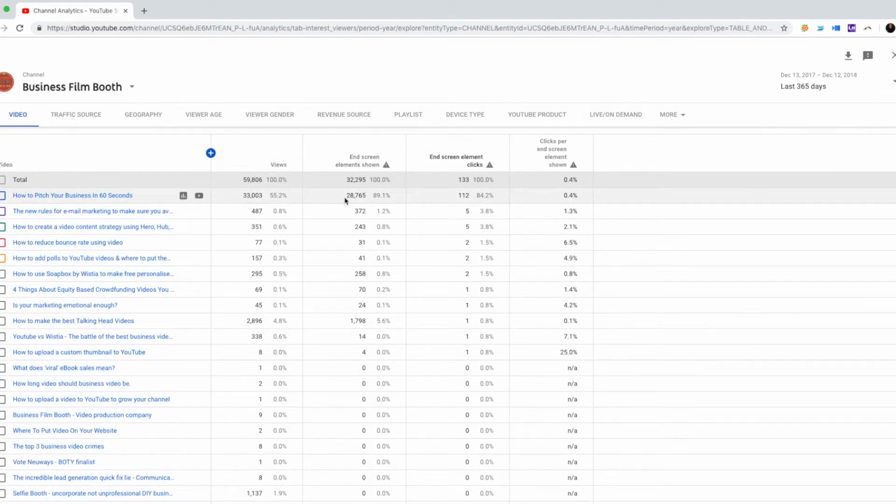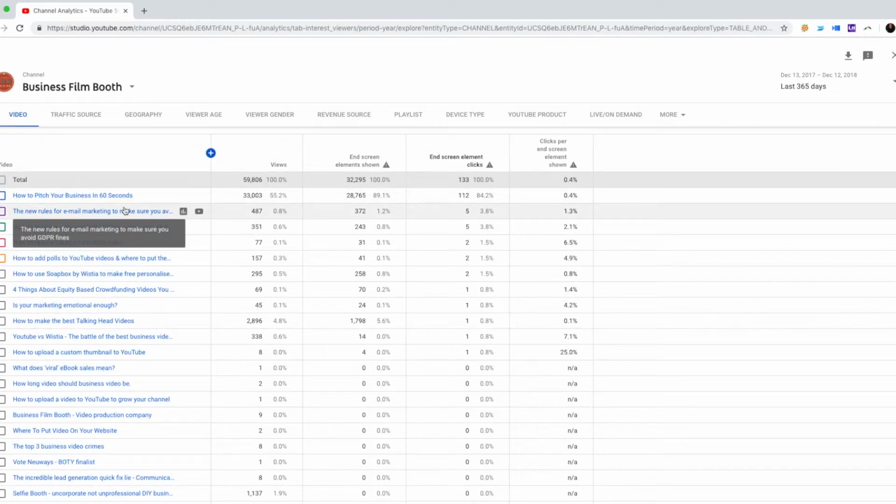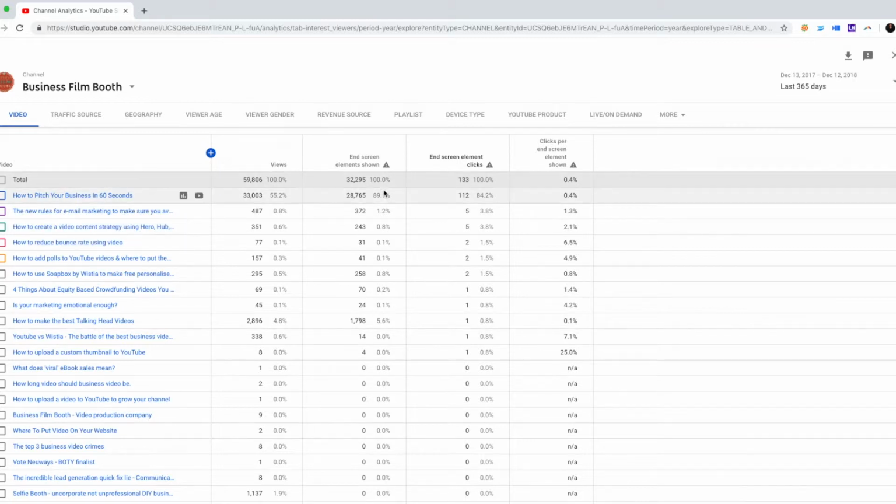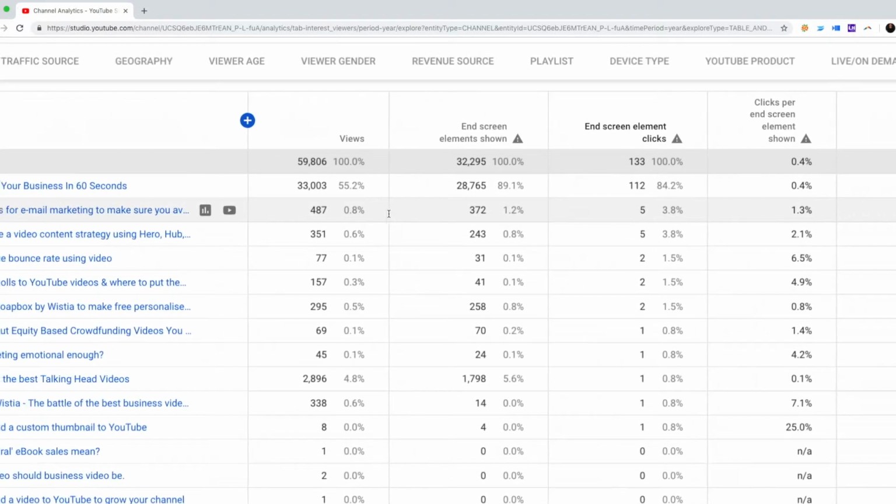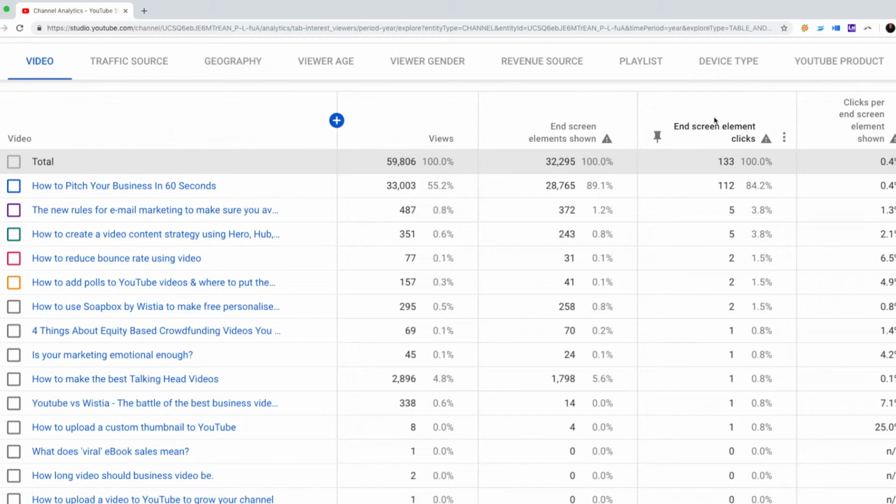You can now see a list of all your videos with the amount the screens have been shown versus clicked. You're probably wondering what a good click percentage is? Well, me too. We've seen different things all over the place, but my opinion is this. You'll see some videos have higher end screen clicks than others, and I would consider anything above 8% high for sure.